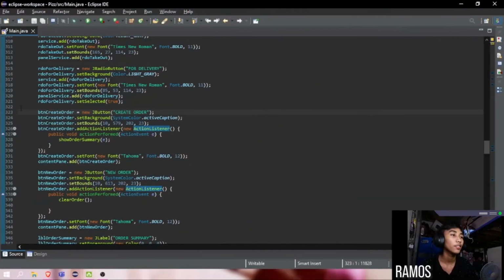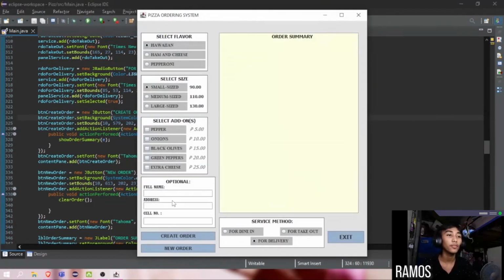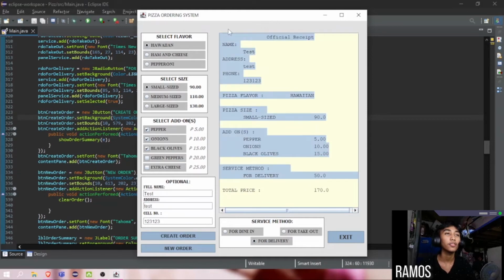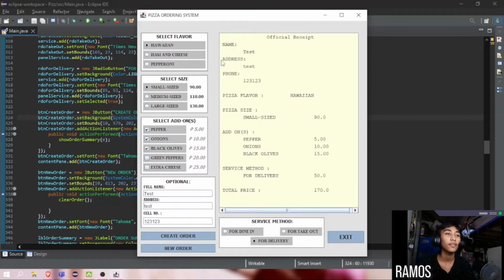Good day, sir. This line of code is for the JButton create order. What does the create order button do? The create order button takes all the user's order summary and shows it here. This is the order summary. When the user clicks the create order button, it will show here.